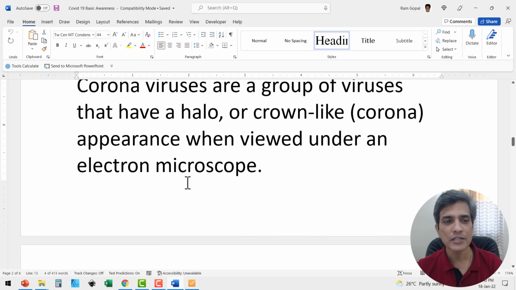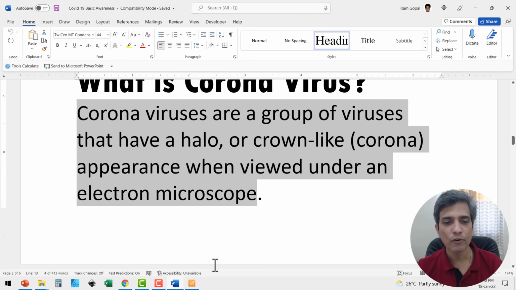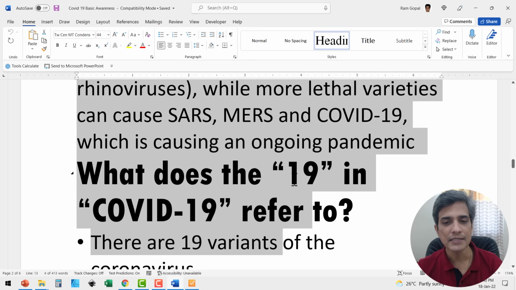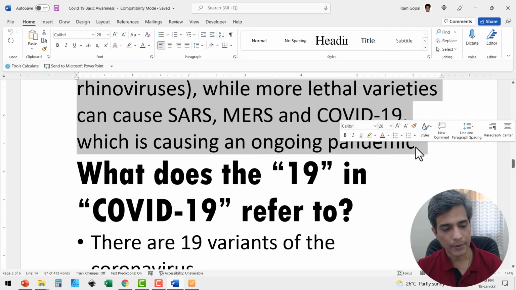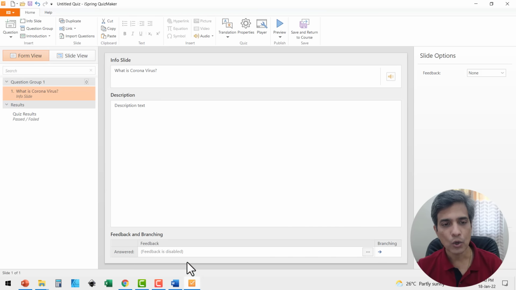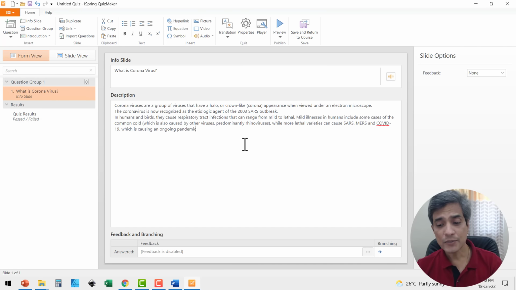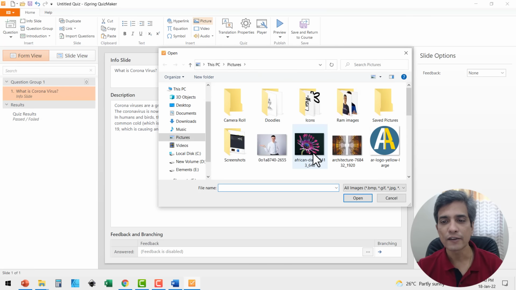And what is the information that I want to provide? I'm going to provide all this information that I see till this point and press Ctrl C and then go back and paste here. Just as we did earlier, you can also insert a picture or a video. All you need to do is to go to picture and choose a different picture.